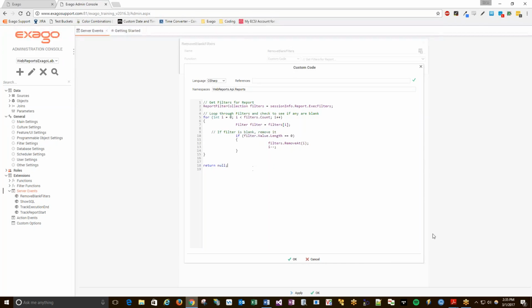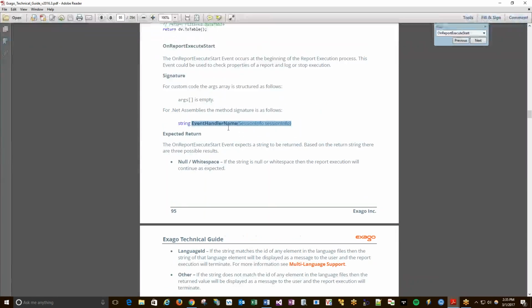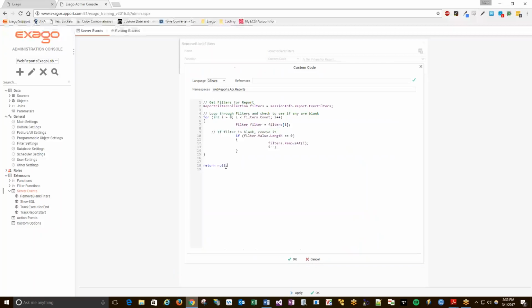And then lastly, because for this server event, which is the onReportExecuteStart server event, if we navigate back to the tech guide again, you'll see that the expected return is a string. So again, just like the other event that I showed you in the assembly, we're just going to be returning null, which would indicate that the report execution won't be interrupted. And again, once you write your server event, it's always best practice to hit this compilation button just to make sure you don't have any errors, because it'll be a lot less costly to find an error here than if you were to just implement this server event in a test or maybe even a production environment without checking it. Not that people generally do that, but it is always good to give that warning.